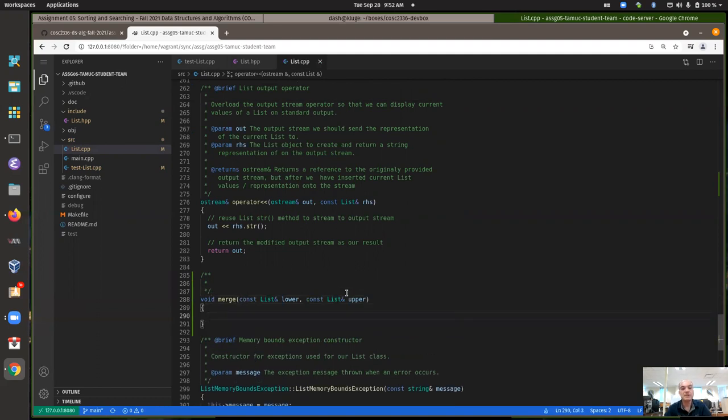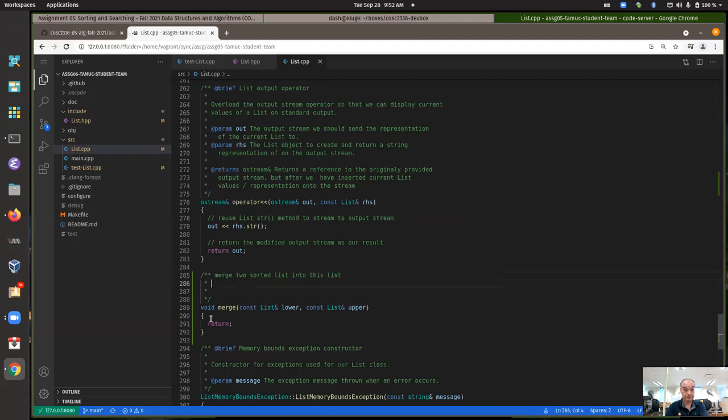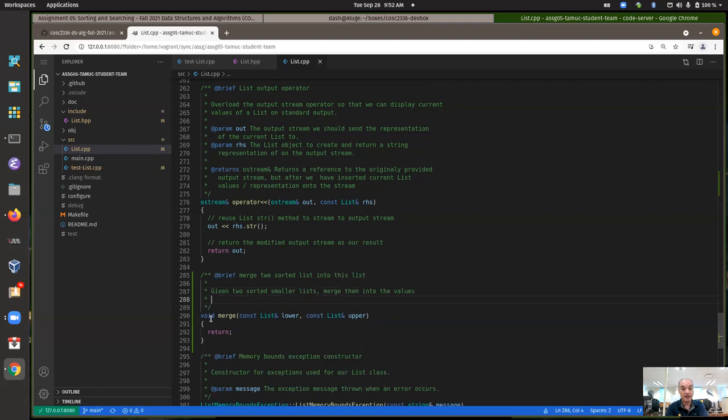So this is a void function, so I don't have to do anything to get it to actually compile. But again, don't think of the documentation as an afterthought. I mean, you need to create this. When you make the commit for task two for merge, you should have the documentation already for your merge function. So, given two sorted smaller lists, merge them into the values of this list.